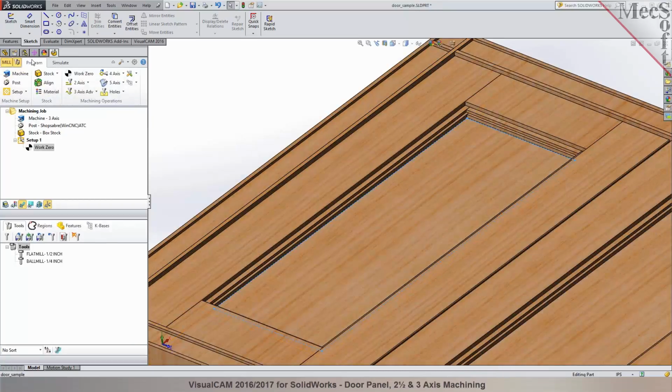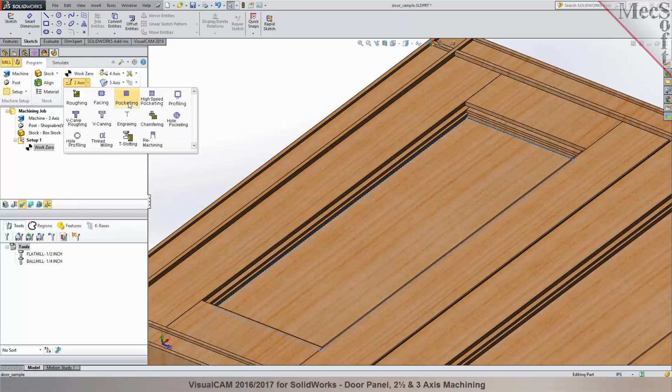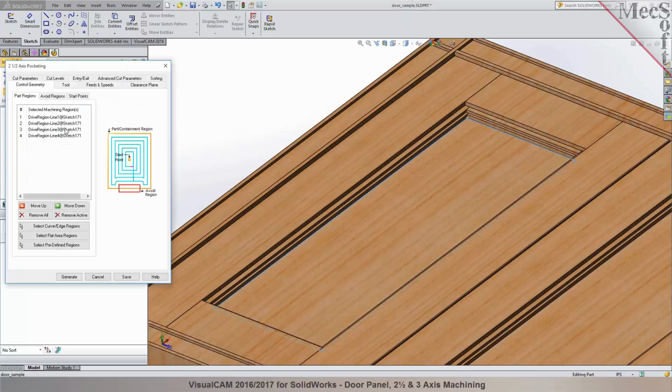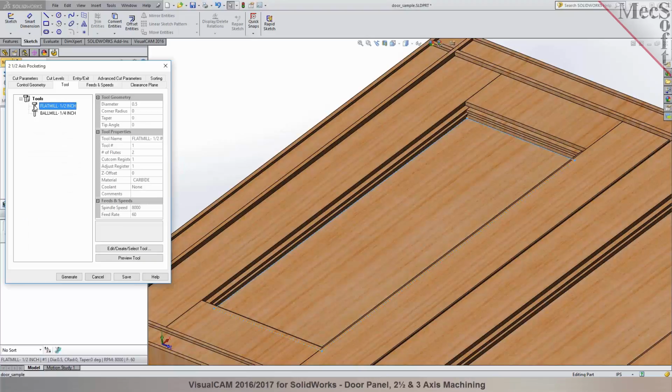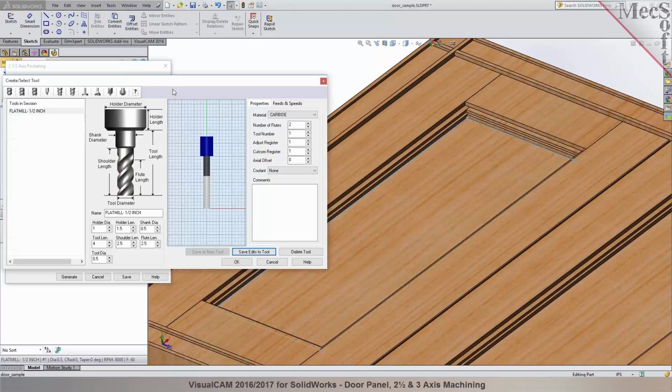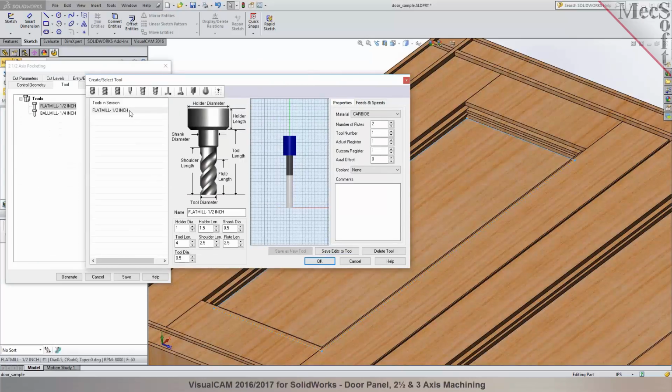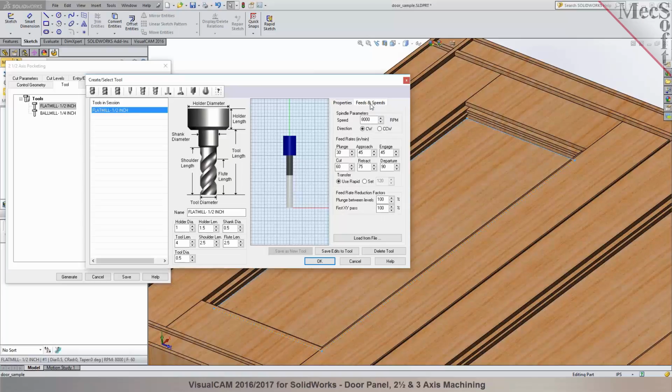Once you have this selected, you just go up to 2-axis milling and select pocketing. You can see that the sketch was pre-selected, so it was automatically added to the part regions. Then you go up to the tool, and you can use whatever tool you'd like. I have a 1/2 inch end mill, but if I'd like to modify my tool properties, I can hit edit, then change the properties of the tool and specify my feeds and speeds right here.